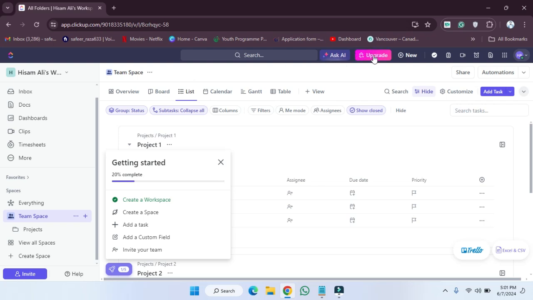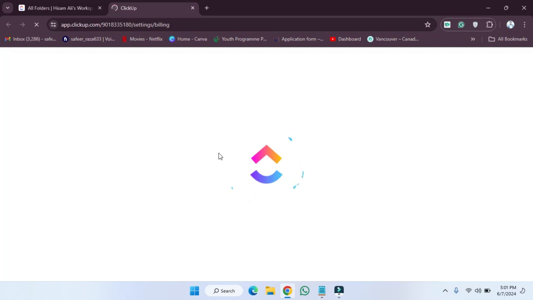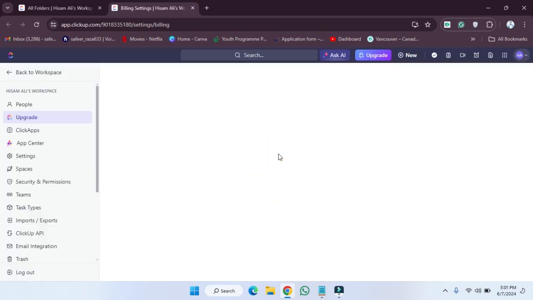First of all, what we have to do is simply click on the upgrade. If you want to upgrade your account, we have to click on the upgrade. After clicking on the upgrade, as you can see, we have to wait for a few seconds, and we will be able to see some packages.